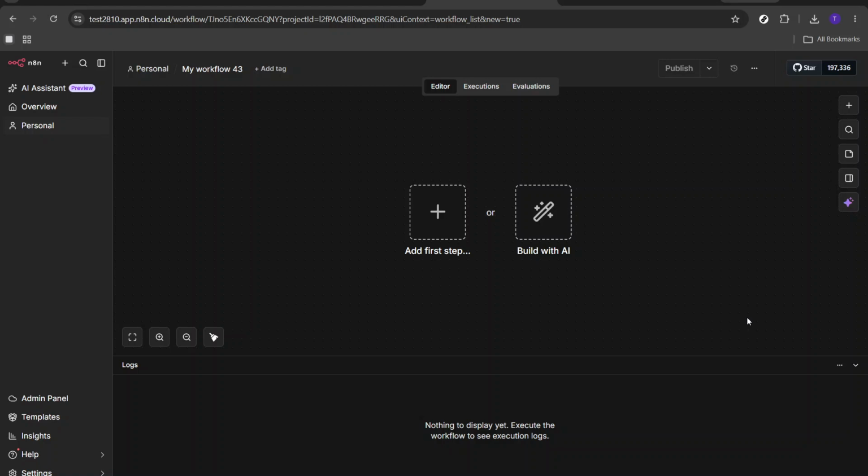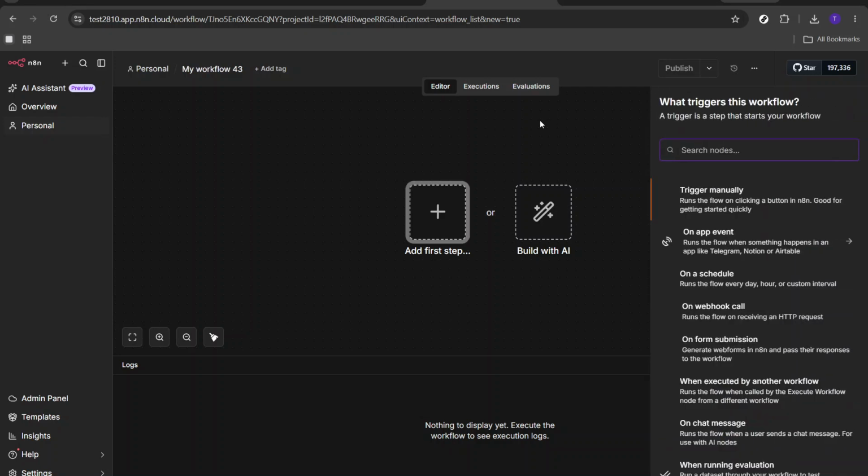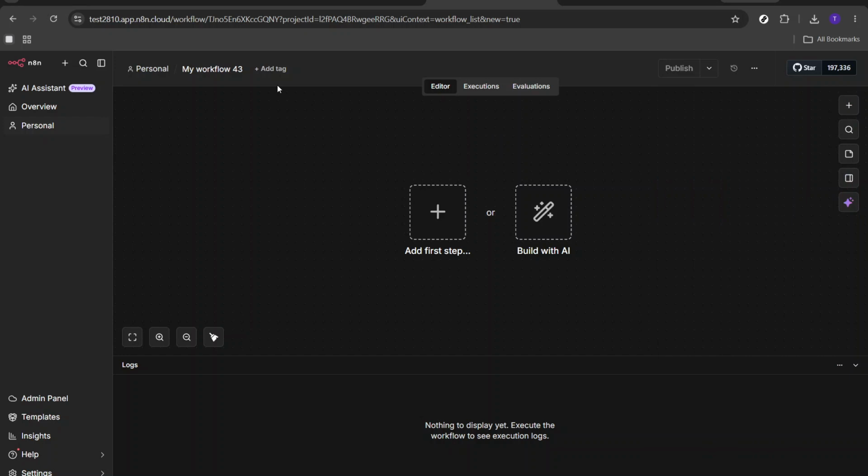Once you're in, go ahead and click on New Workflow to get started with a fresh setup. This is where your YouTube automation pipeline will begin to take shape. Give your workflow a name that reflects its purpose, like YouTube Automation Pipeline. This helps you keep track of it among other possible workflows you might have.